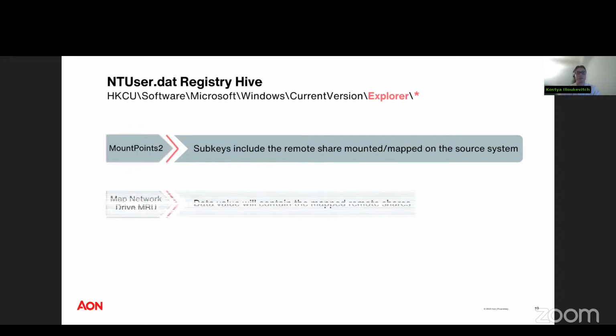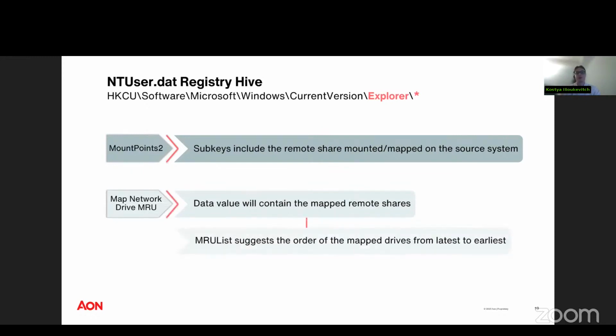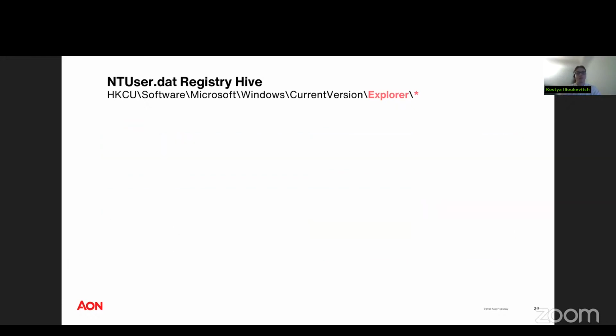you can try to reach the source system and see, okay, well, this activity would explain my other logging that I'm seeing. Then we have map network drive MRU, and the data contains mapped remote shares. And again, it is an MRU list, so it does suggest some order of mapping between latest to earliest.